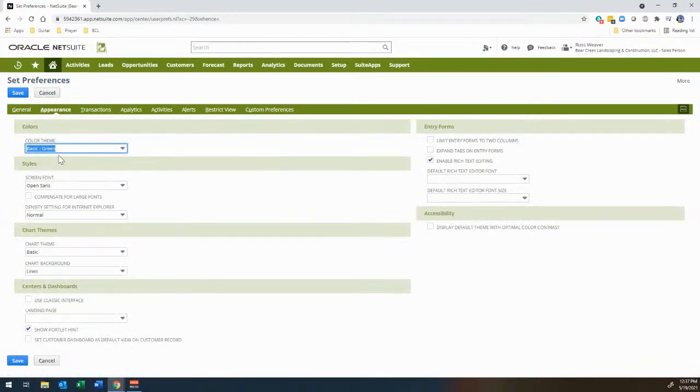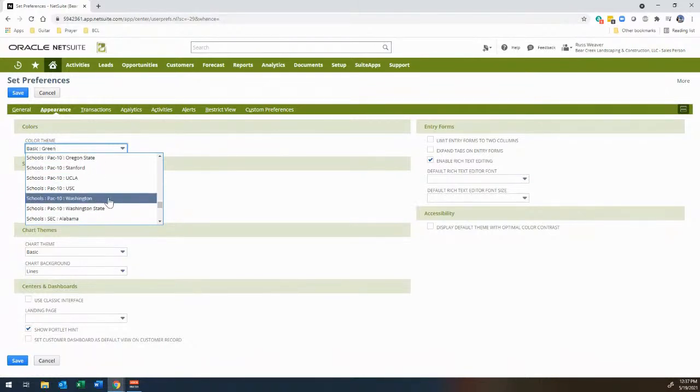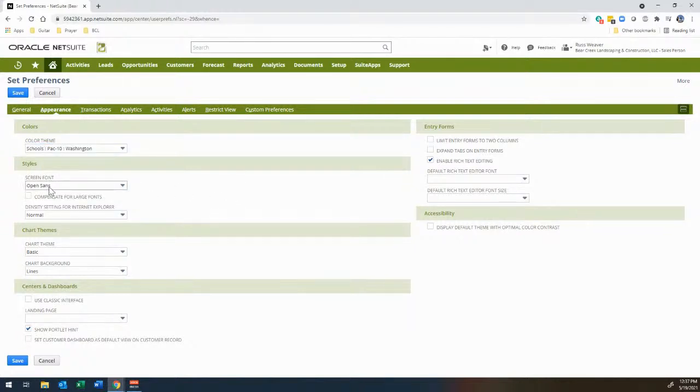Appearance, you can go in there and change it. It's kind of cool if you guys are football fans. They actually have schools in here. Pac-10, Washington State. Woohoo! Let's do that. You can change the font you want. These are all the appearance settings for your own eye.